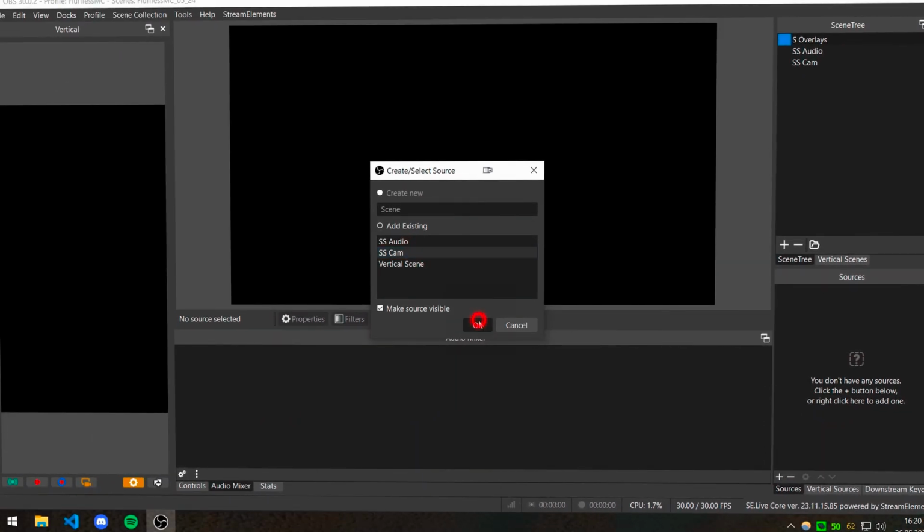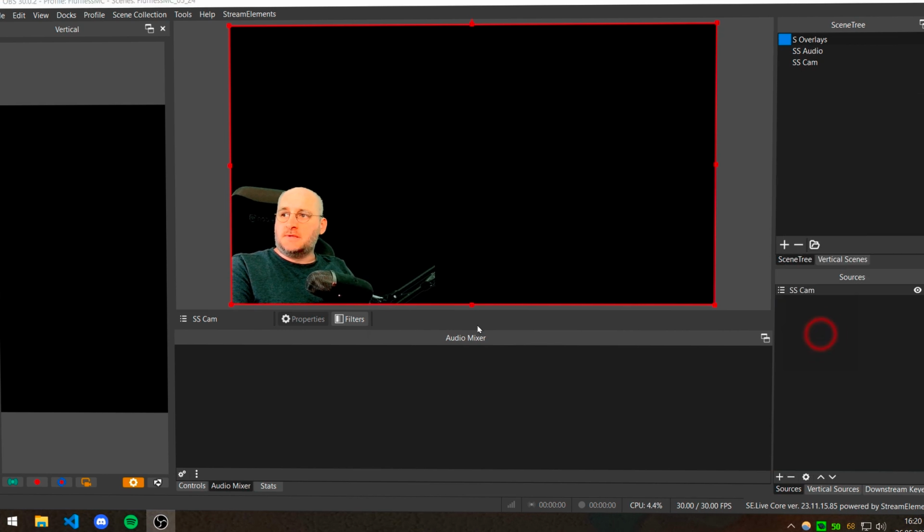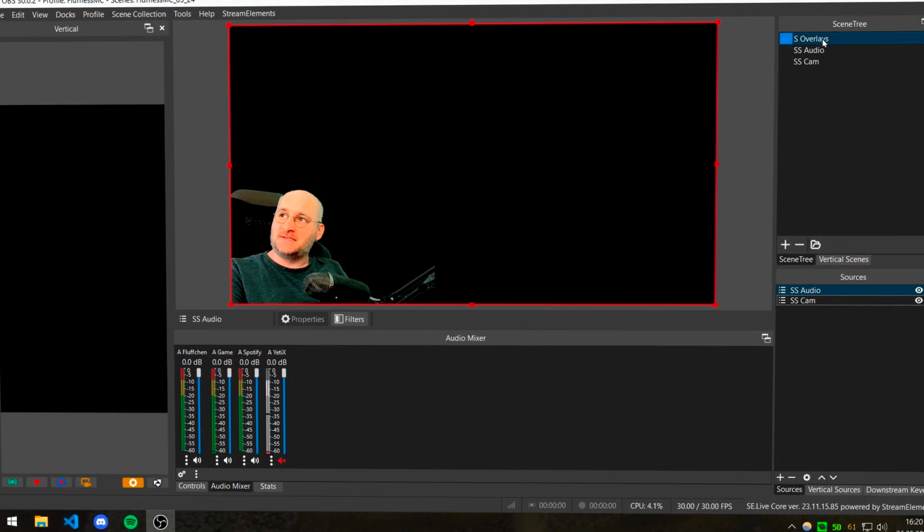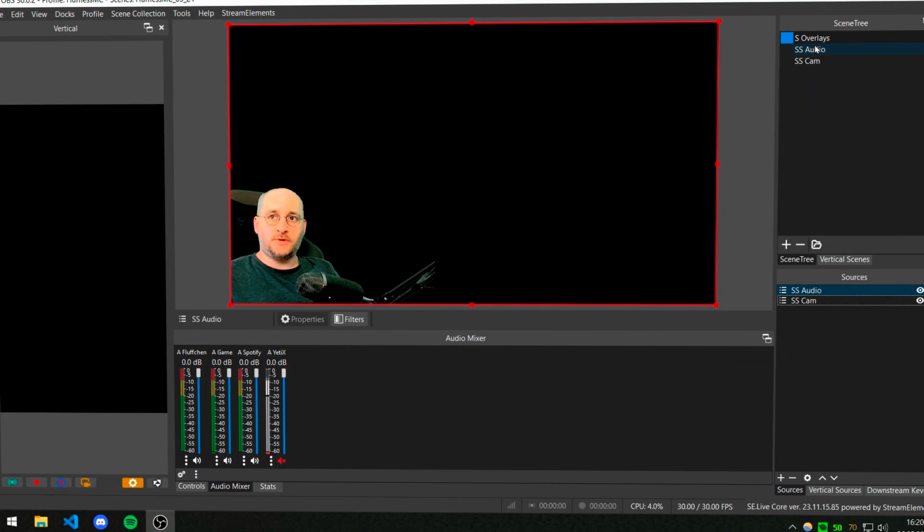We add the subscene cam and we add the subscene audio. Now we have the webcam and the audio in the same scene. That's what we call nested scenes. And we can now put this scene overlays into our downstream keyer, so it will be staying on top all the time. We are always hearing our music and our voice, and we can see the webcam.